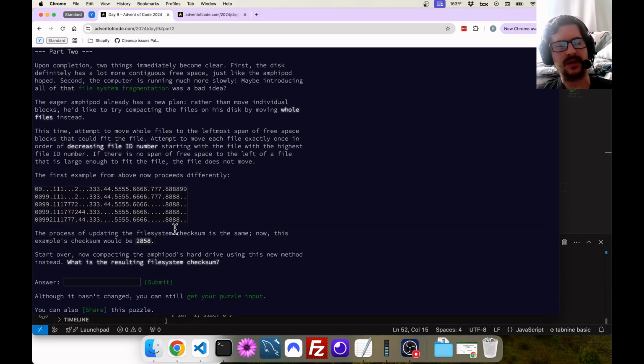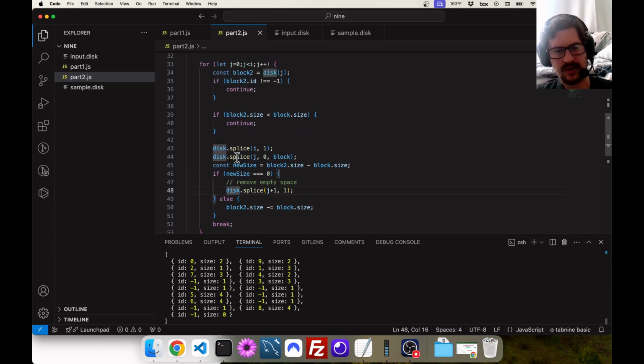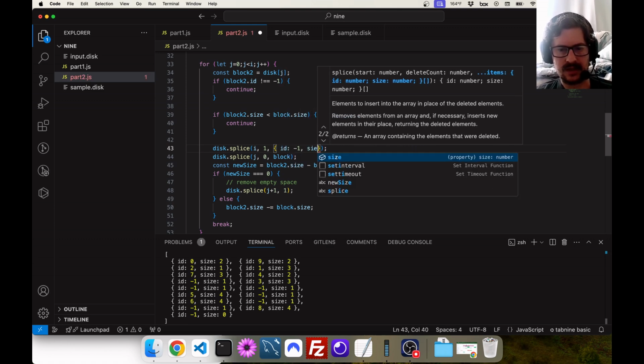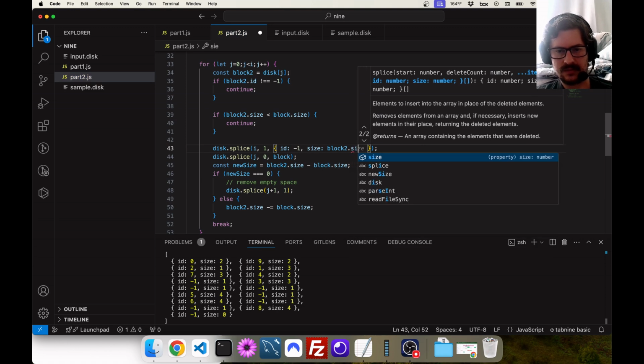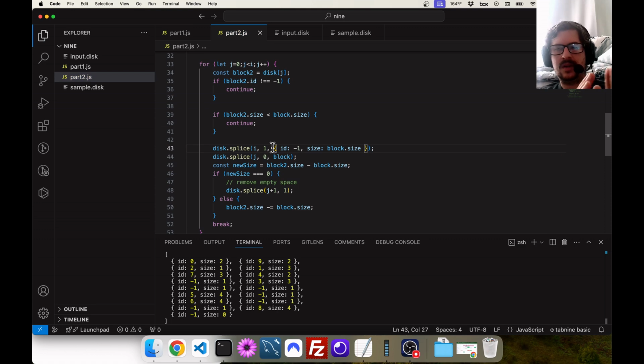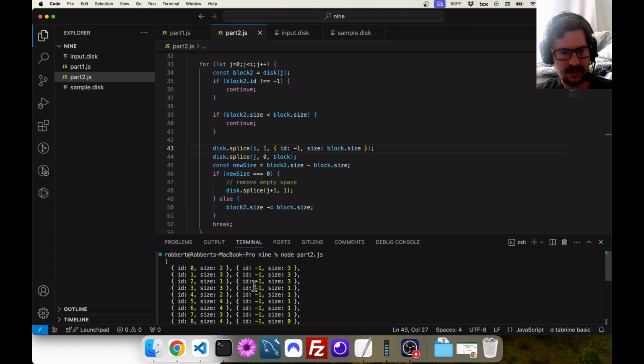Okay, so we do need to track the empties then. Where this one's coming in, we actually need to make a new block and replace it with that. So we need to replace this with a new ID of -1 and a size of block.size. This makes some things a little complicated, because if there's empty blocks on either side of that, they might not work correctly. But the hope is we're going from the back forward, so maybe that won't be an issue, because it's not like we're going to be putting things there.